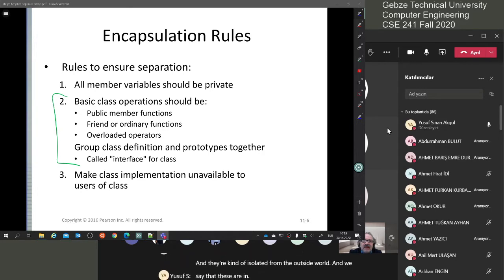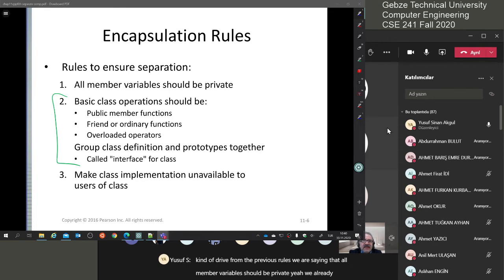And now we are introducing some new rules. These rules are kind of derived from the previous rules. We are saying that all member variables should be private. Yeah, we already said that we should restrict access to the data members. Either we should use setters or getters, or we should eliminate them altogether with no setters or getters.